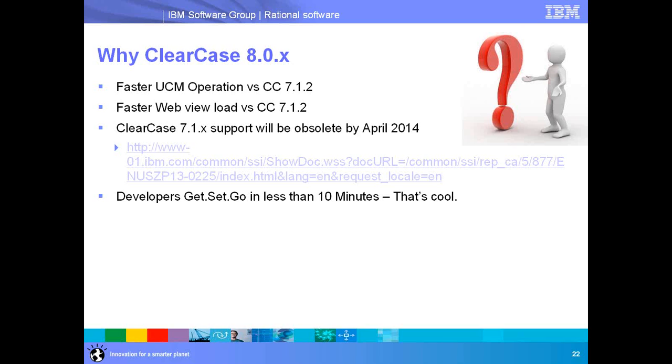And the other main thing is ClearCase 7.1 is going end of support in the next year, that is in the April. So we would request all our customers to get onto the supported version, that is 8.0 series, as soon as possible, so that you are on a supported version and you would be able to leverage all these fantastic features that we have been presenting till now.